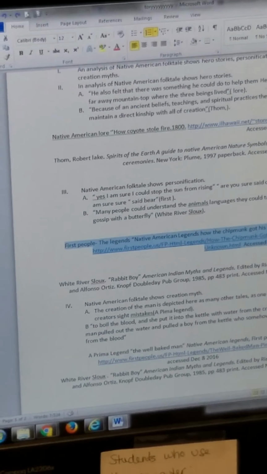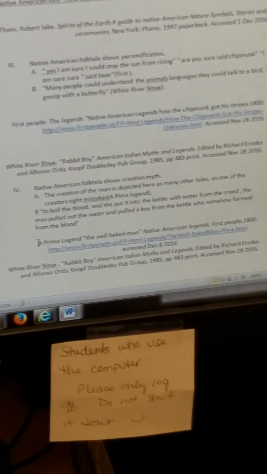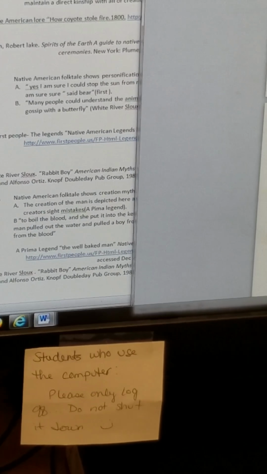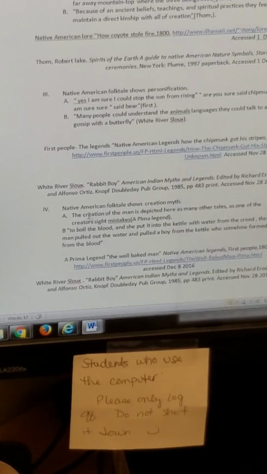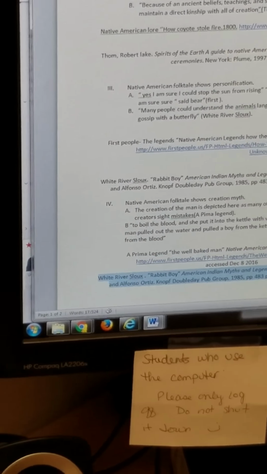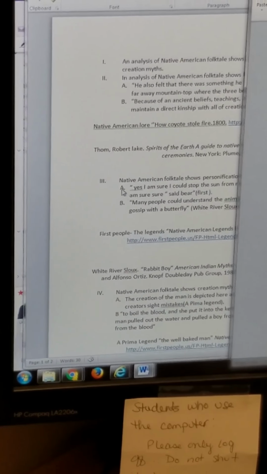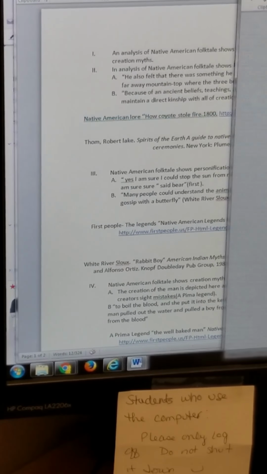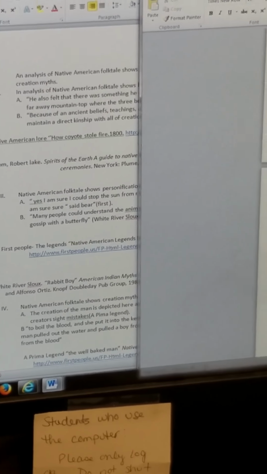So this is one of your entries. This is your other entry. So a Pima legend, does the P come after or before First, alphabetically? After. After, right. So alphabetical, we go after. White River Sioux, that's one of your entries, copy. Where is that going to go? Last. Okay, do we have any other Native American lore? Right, How Coyote Stole Fire. Where is that going to go? In the middle. Right here, right?